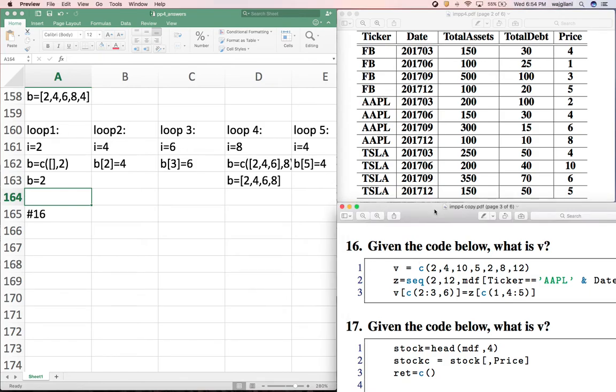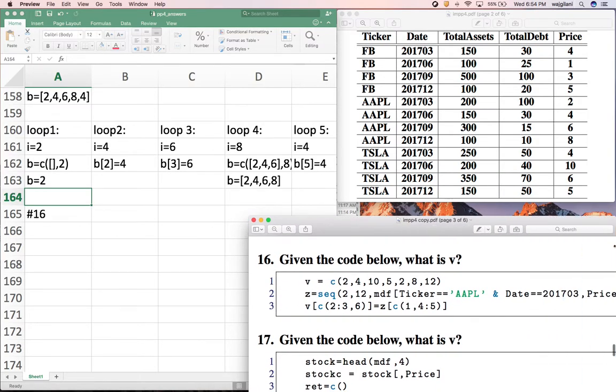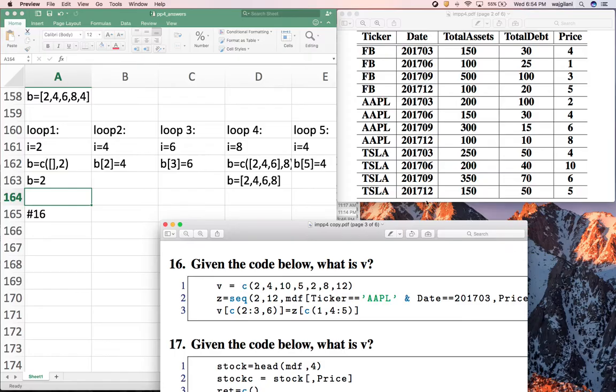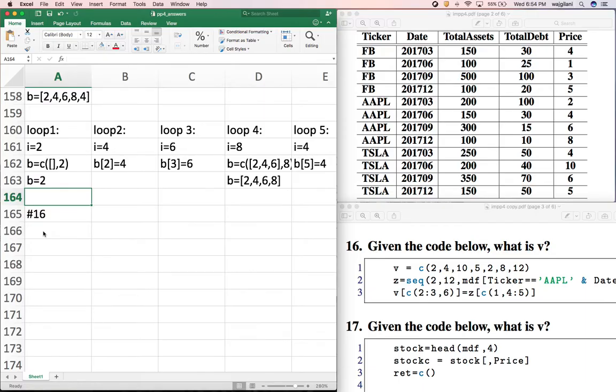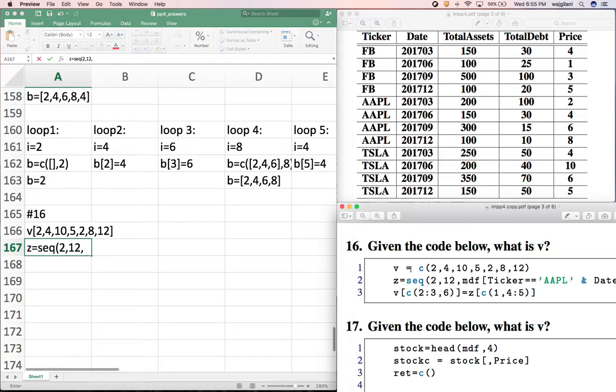All right, so let me scooch this over here a little bit so you guys can see what's really going on here. Let's do the first part. V is some crazy vector: 2, 4, 10, 5, 2, 8, 12. Now Z is going to be the sequence 2, 12. Let me write this down. 2, 12, and then some other monstrosity.